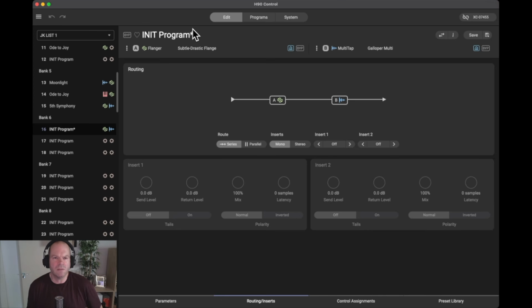Okay, so we like this, so we can then rename this. We've got flange delay, haven't we? And save. Once we've saved it, you can see it's here. It's in bank 6, program 16 or slot 16 of my list, JK list 1.